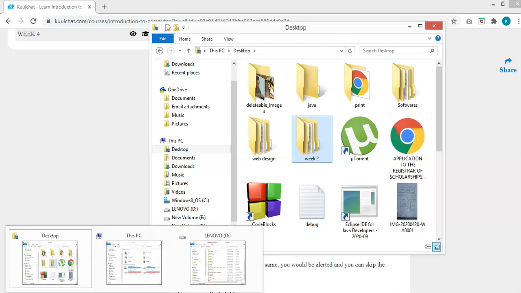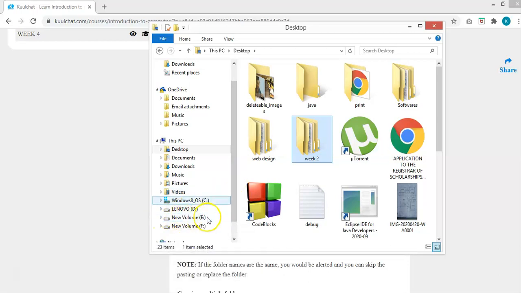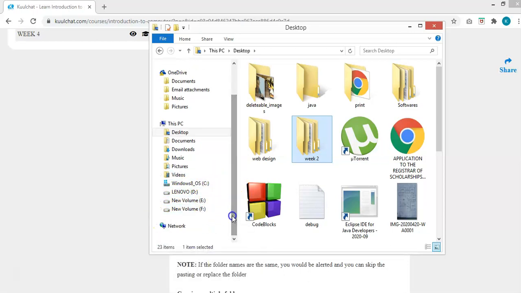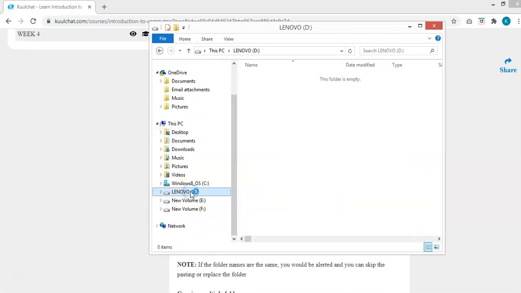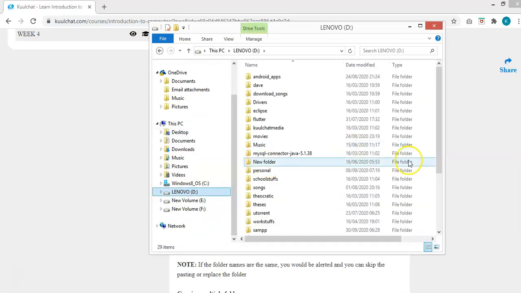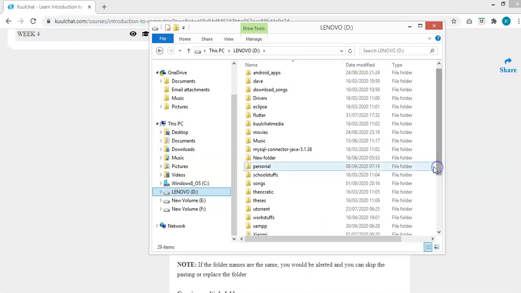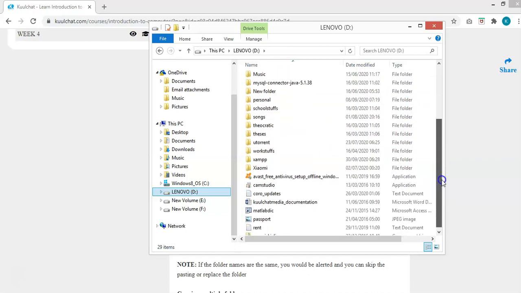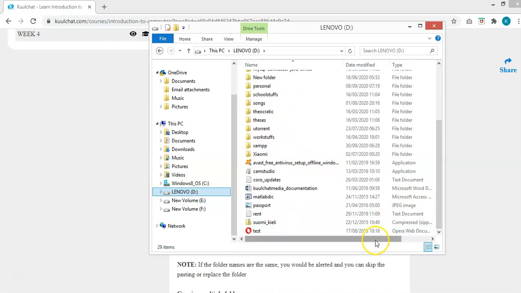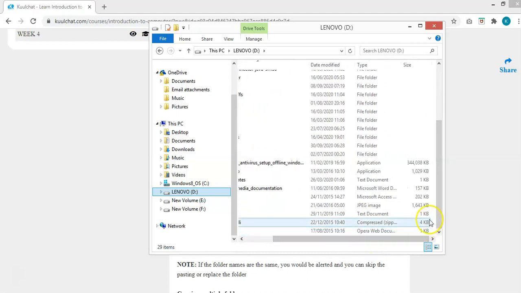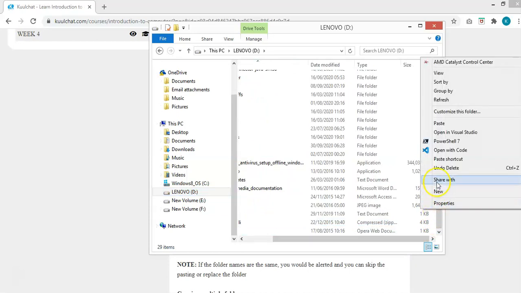So wherever you want to paste it, you have to go there. If I want to paste it on my D drive, the list of drives and folders are here. So I can go to my D drive. If I want to save it in any of these folders, I can double click on the folder and paste it there. But if I want to save it directly in the D drive, then in the empty space in that folder, I can right click and choose paste.